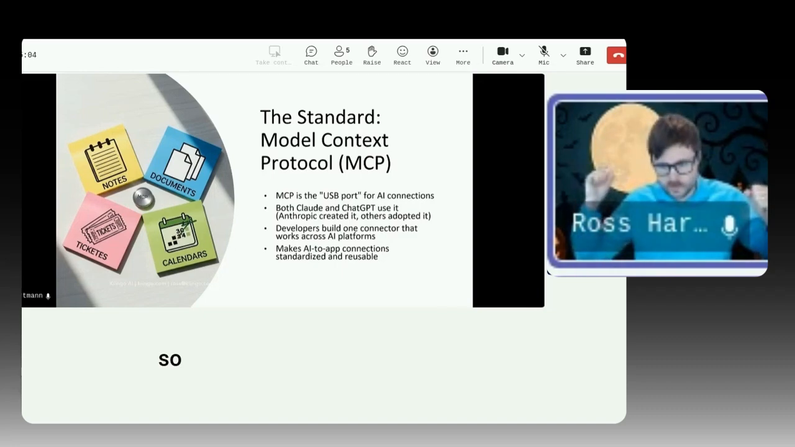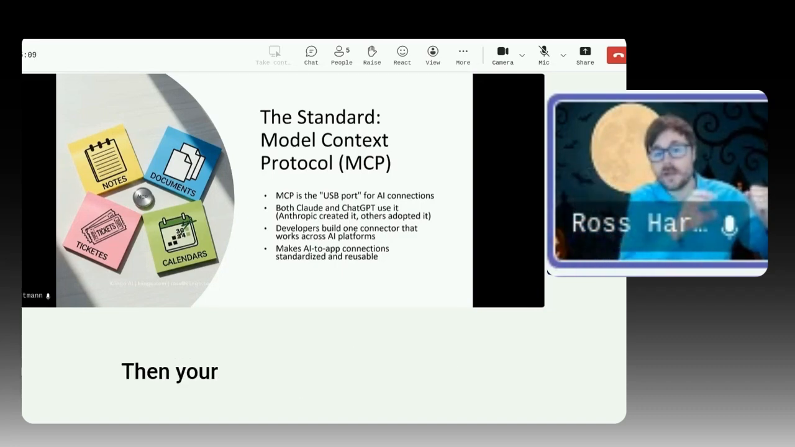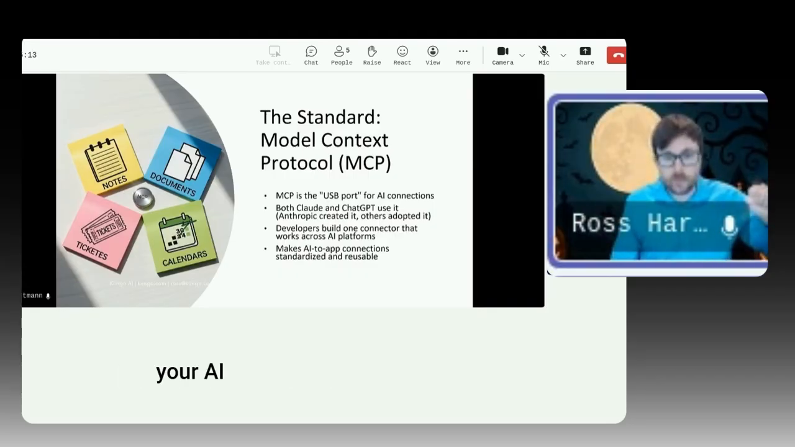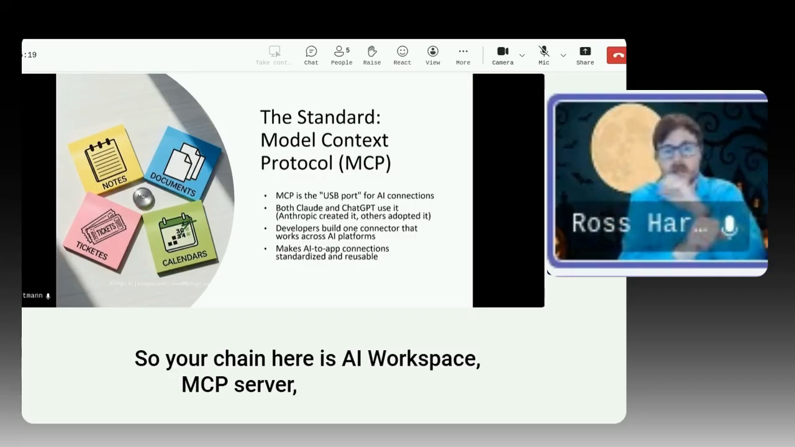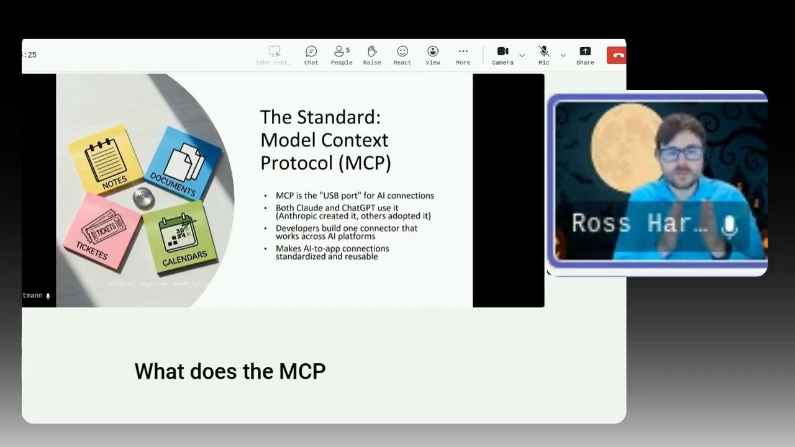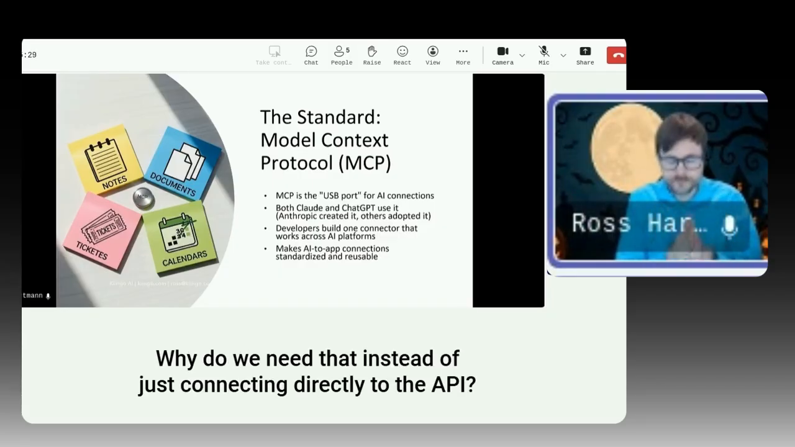So you have your software, you have the API, which makes the functionality available. Then your MCP server sits in between your AI workspace and the API. So your chain here is AI workspace, MCP server, API, software. What does the MCP server then do? Why do we need that instead of just connecting directly to the API?